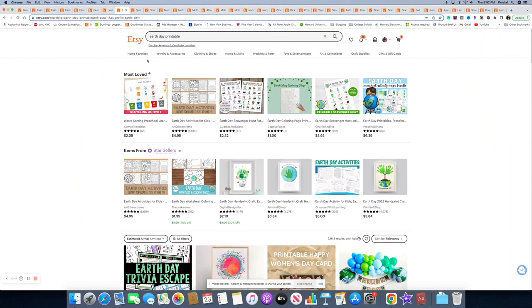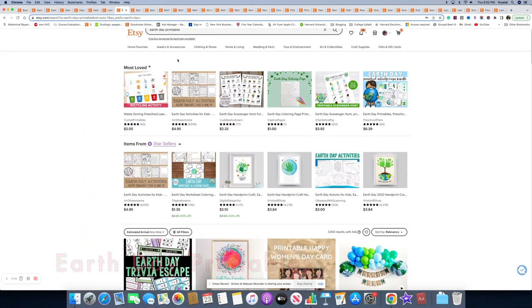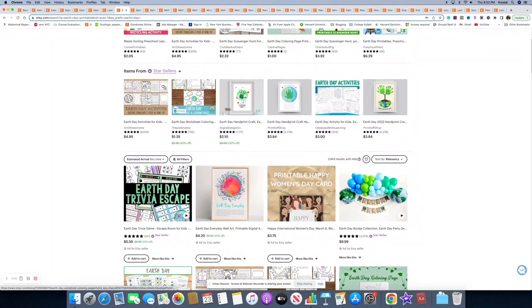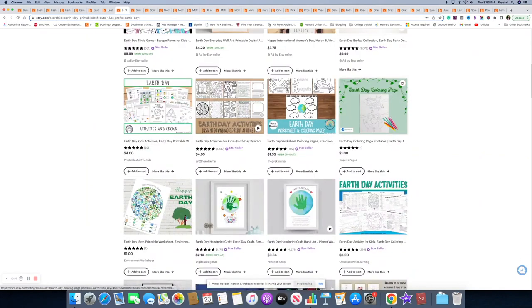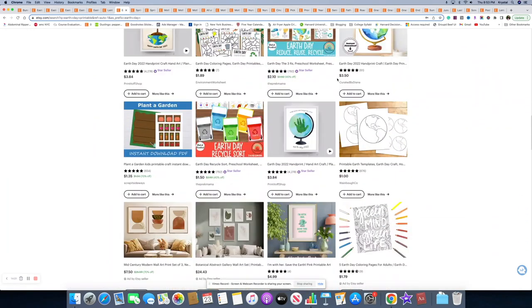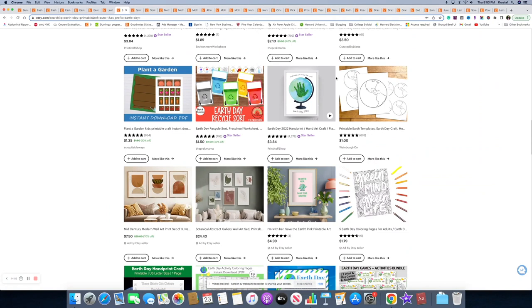The next April niche you can tap into is Earth Day. There are so many different printables you can make for Earth Day, and it's really not too competitive. As you can see, you can do activities, worksheets, handprint crafts, coloring pages. So a lot of stuff you can do here. Honestly, Earth Day is not super huge, so I wouldn't spend a bunch of time making products for Earth Day, but getting up a couple of products can never hurt because it might sell, and then you know for next year to make even more products.